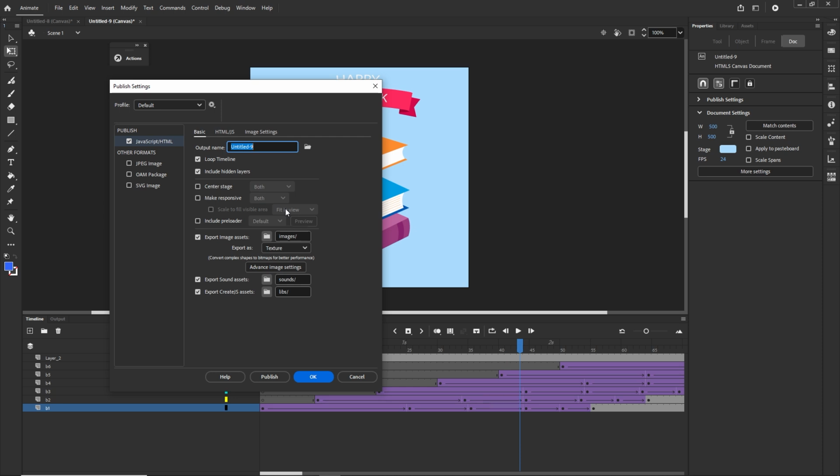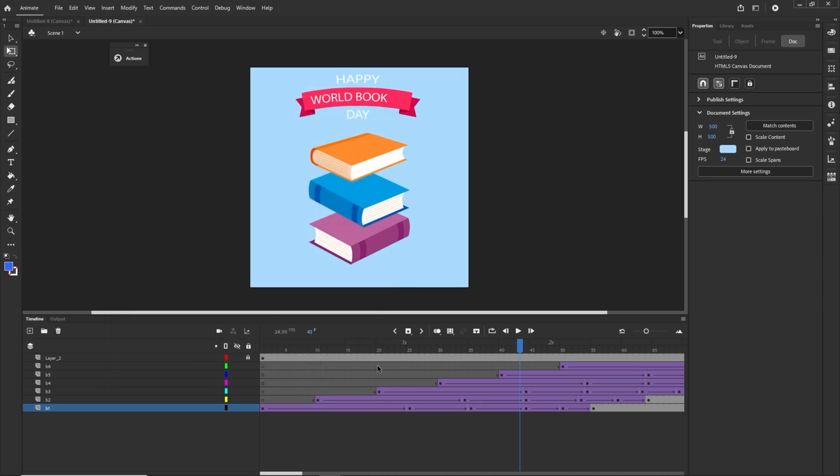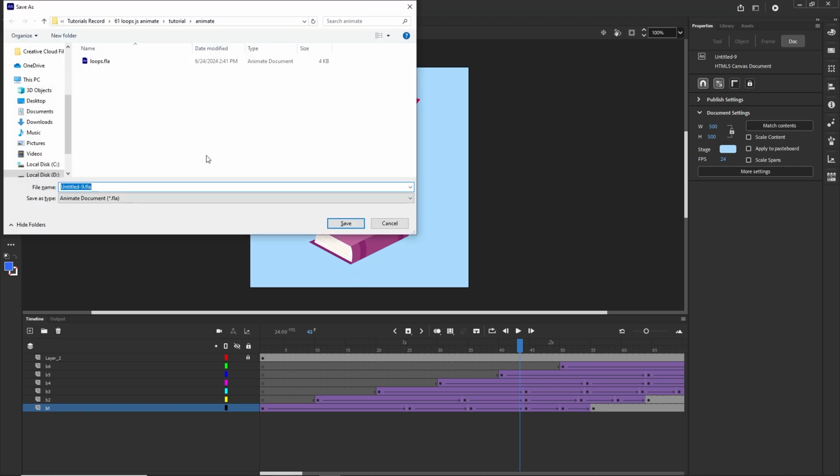But in this tutorial, I can at least show you how you can save this and export this. So I can save this. I will go with Control S, Command S.